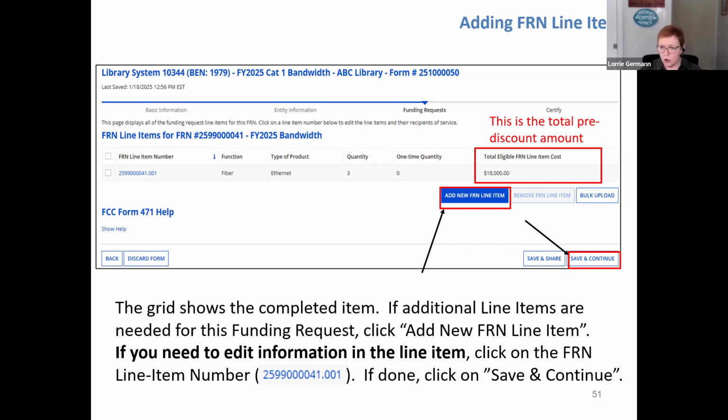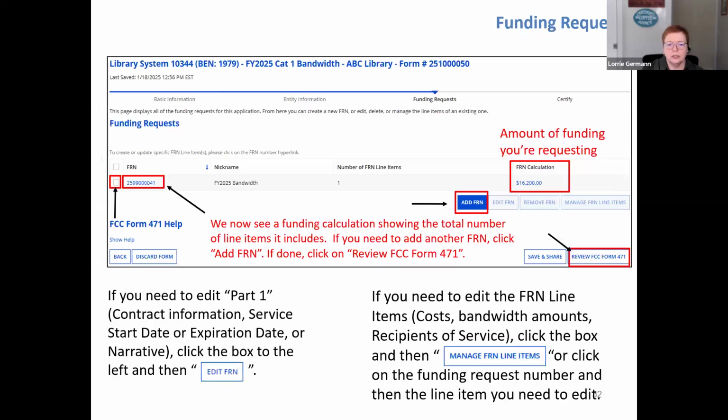If there are no other costs that you need to associate with this, you can go ahead and click on save and continue. Now it's also showing us here the total amount, that $18,000. Now, we're done adding those line items, and I click on continue.